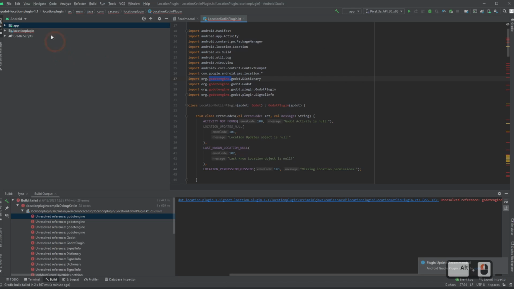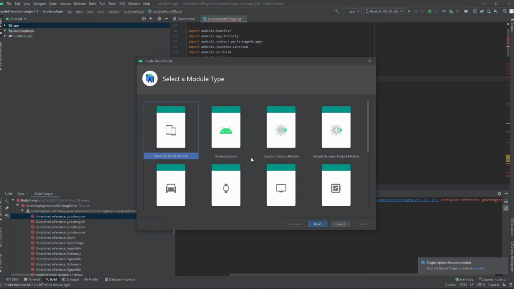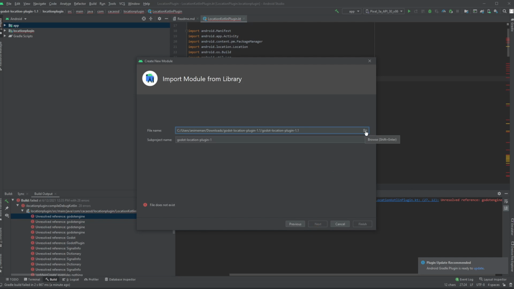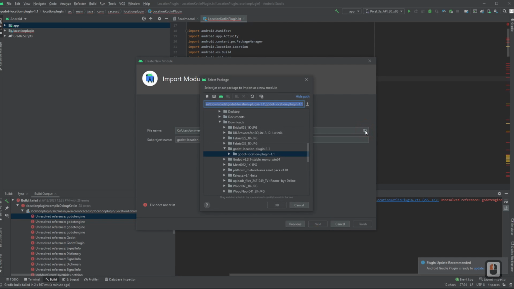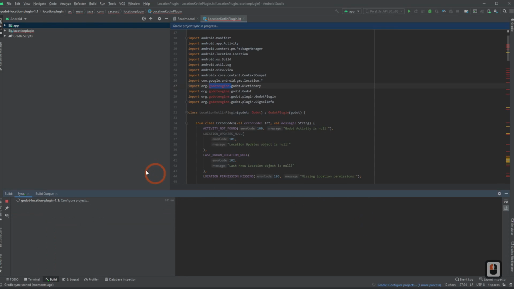So now what we're going to do is go to File, New, Module, and then scroll down to import JAR/AAR file. We're going to hit next, and then click on this little folder icon, and that's going to allow us to go to our downloads folder and then go to our Godot lib 3.3.2 stable release. So we're going to hit OK, and hit finish.